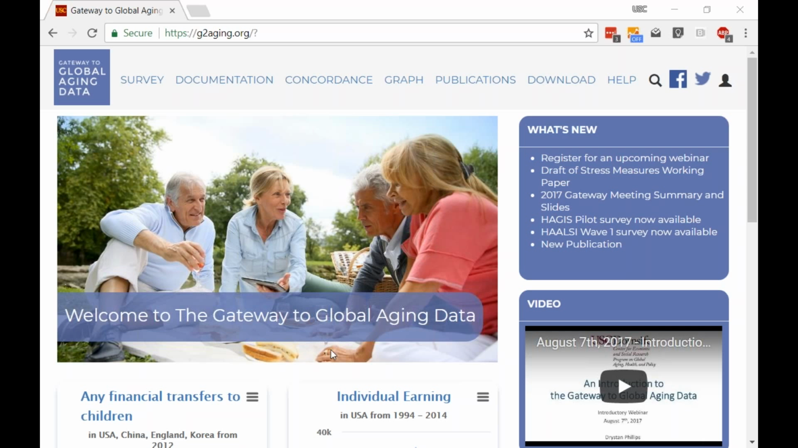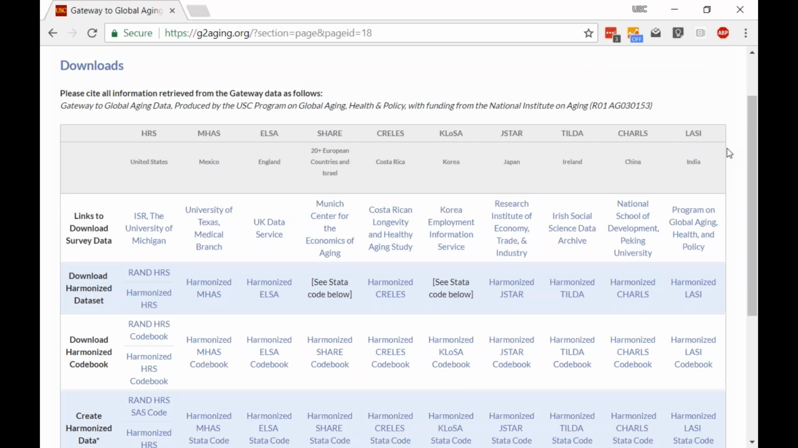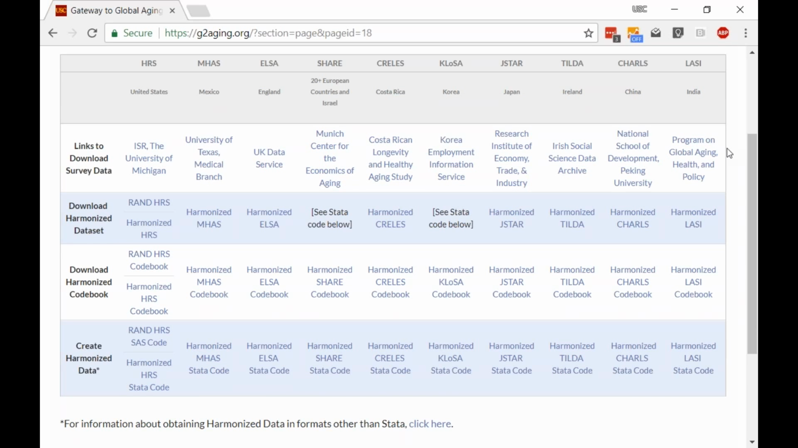Rita just asked the question, hi, just Stata code, no other programming languages? So in the case of downloading the dataset, let's look at that. We can use the download page we have on the Gateway to Global Aging Data. If you click download, you can see links to download all of the different studies. We have data for HRS, MHAS, ELSA, SHARE, KLoSA, CHARLS, JSTAR, TILDA, CHARLS, and LASI. There's a link to download the original survey data. This is, for instance, where you would go to download SHARE from the Munich Center for the Economics of Aging, and you see Stata code below.